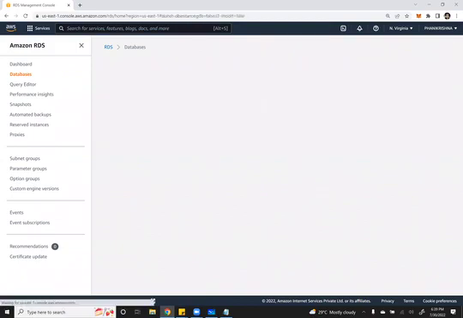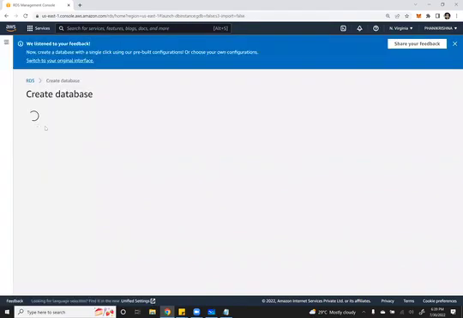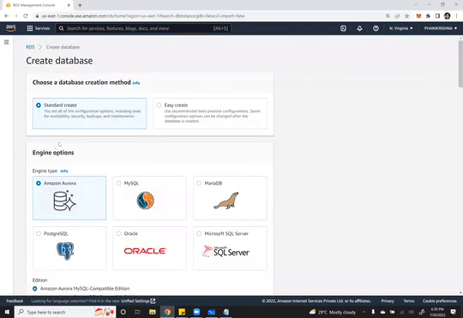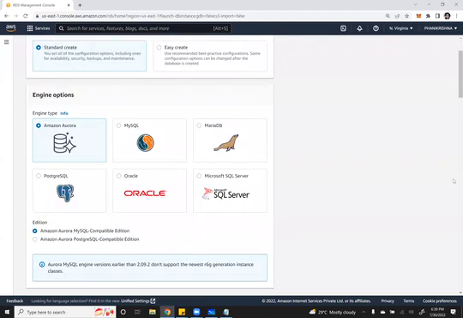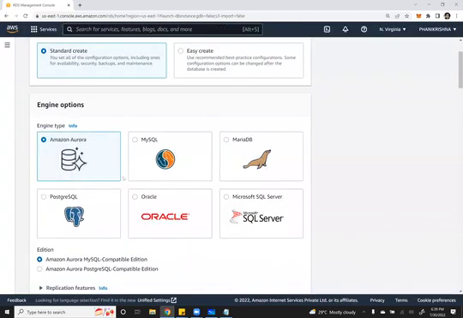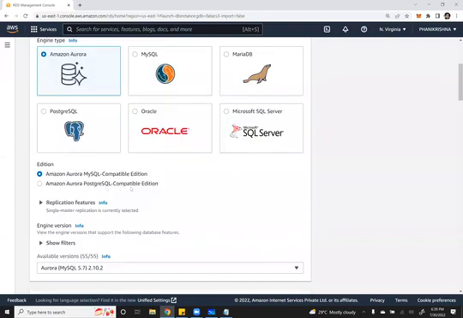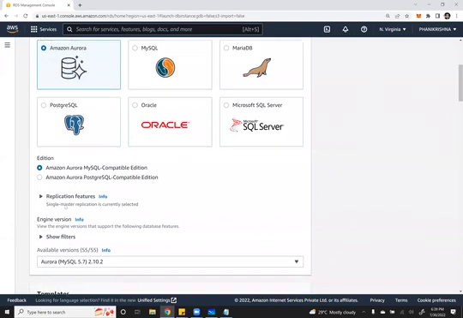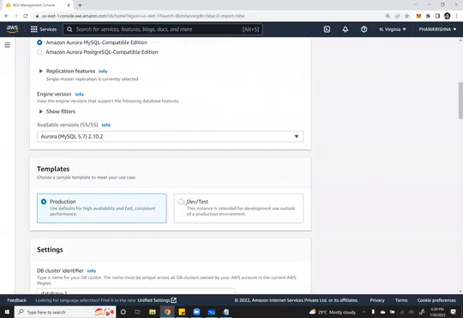So here, select the engine type as Amazon Aurora. The moment you select Amazon Aurora, you will get two different editions. One is the MySQL compatible edition. The second one is the PostgreSQL compatible edition. Select MySQL, scroll down. Is it required for production or development? Let me select development.